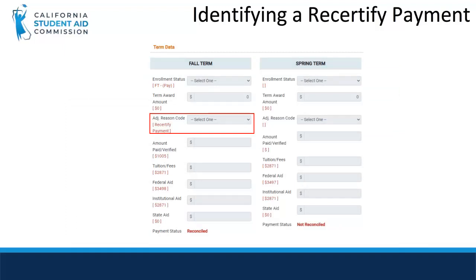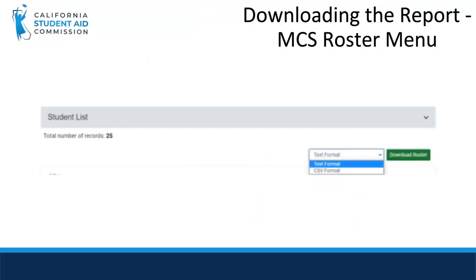A payment in recertified status will display Recertified Payments in the red font underneath the adjusted reason code field. Users have the option of downloading an on-demand report if they have students with a recertified payment. The list of the students can be downloaded by selecting a text or CSV option from the roster search menu.